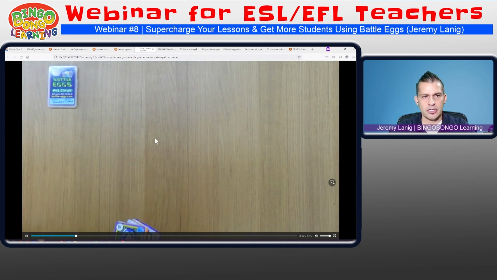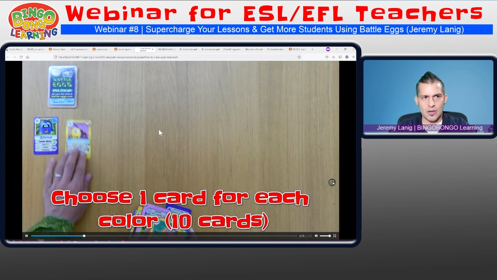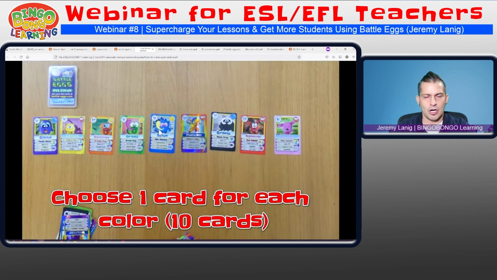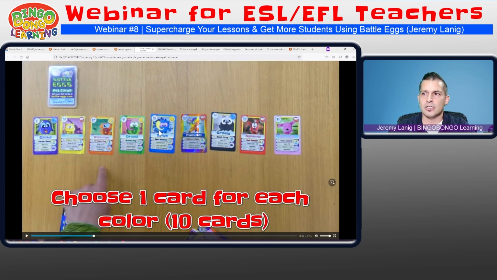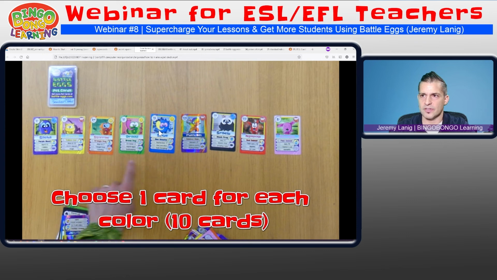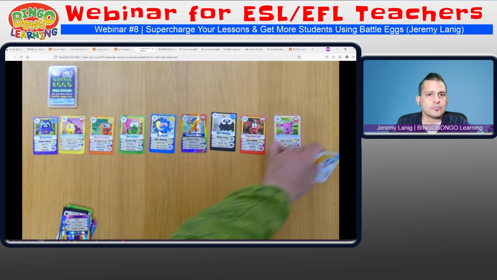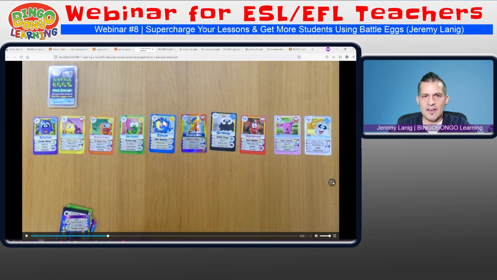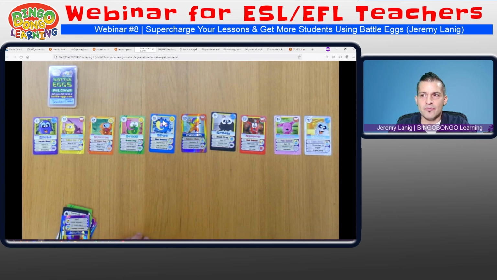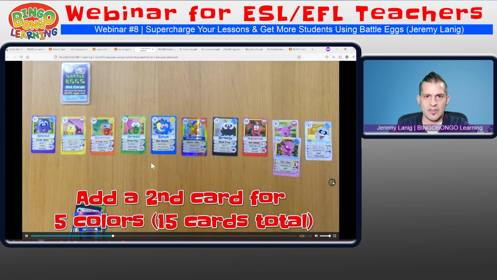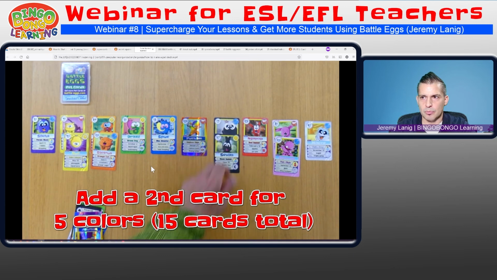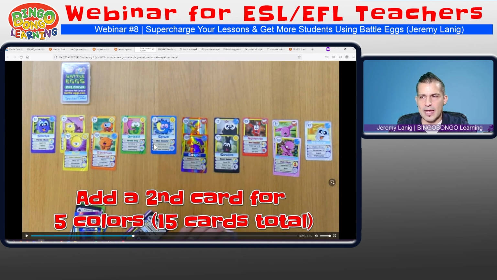Now, you can take all your cards, and for now, just get one of each color. It doesn't matter what cards you put out, just get one of each color and put it down. There'll be 10 cards on the table. Okay, next, I need to have 15 cards, so I need to add 5 more cards. And as long as I don't have more than 2 of any color, it's fine. So I just choose 5 colors to add a second card to. Boom, boom, boom, boom. Okay, and there it is.